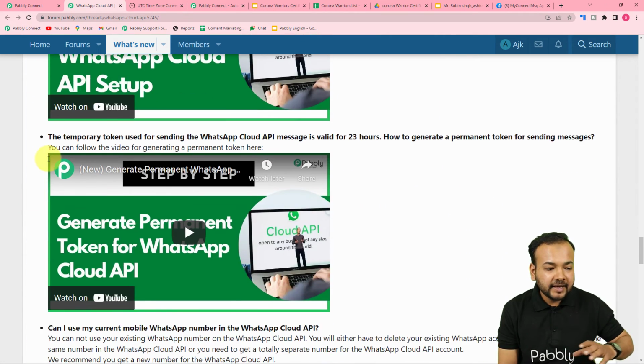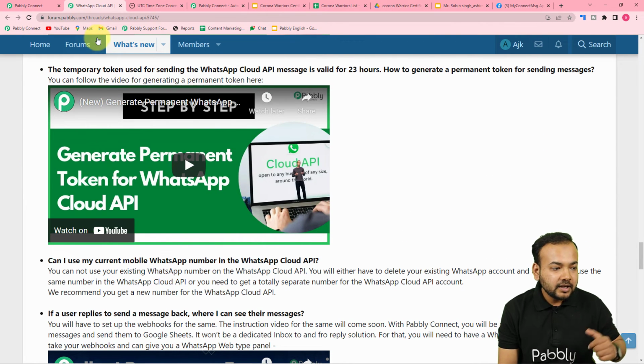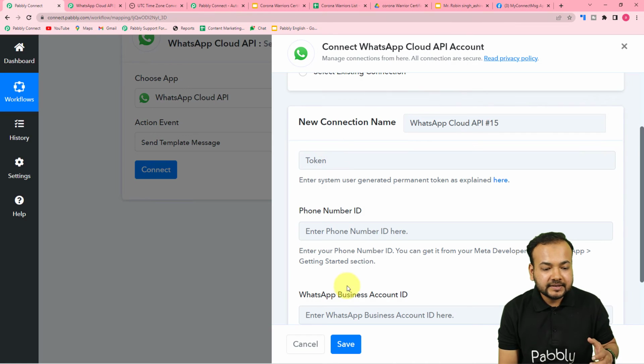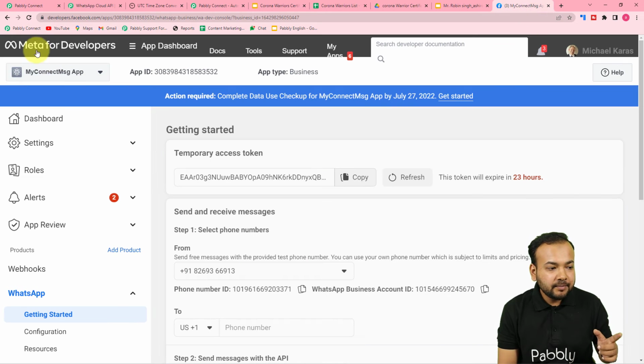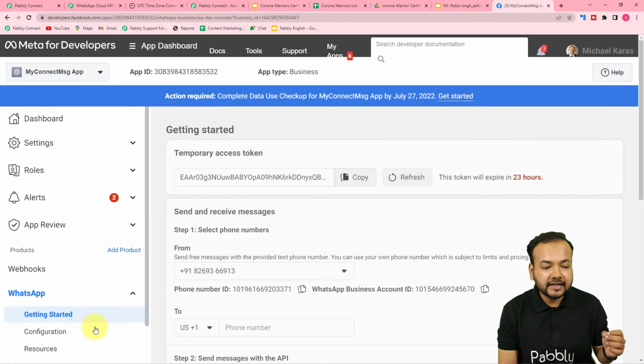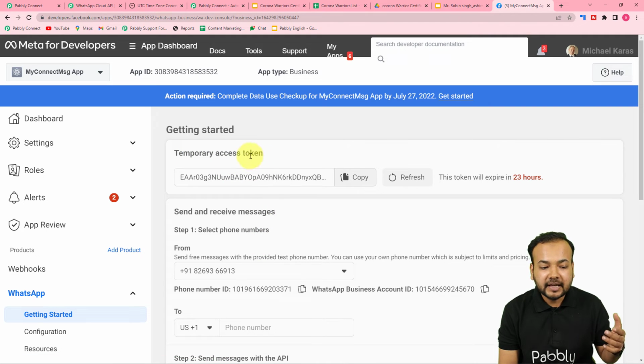So this page has many things that you need to know about the Cloud API setup and how you can use it, right? You can check this page, and I can also show you my Cloud API setup, which is here in the Meta for Developers page. I am under this application, My Connect Message app, and here I am on WhatsApp's Getting Started page. When you come to getting started, after setting up your Cloud API, they will give you temporary access tokens. These temporary tokens expire in 24 hours.